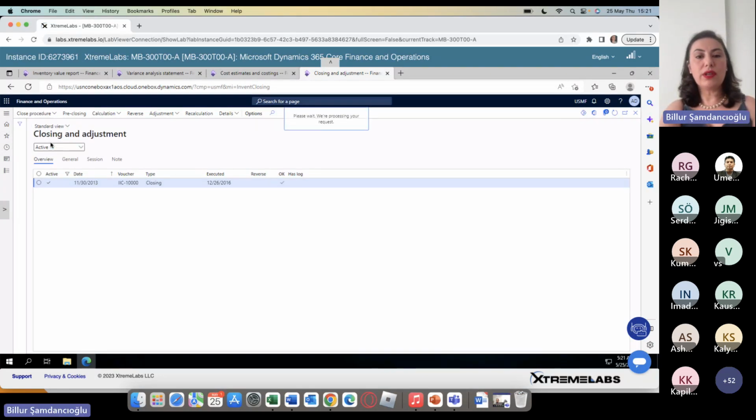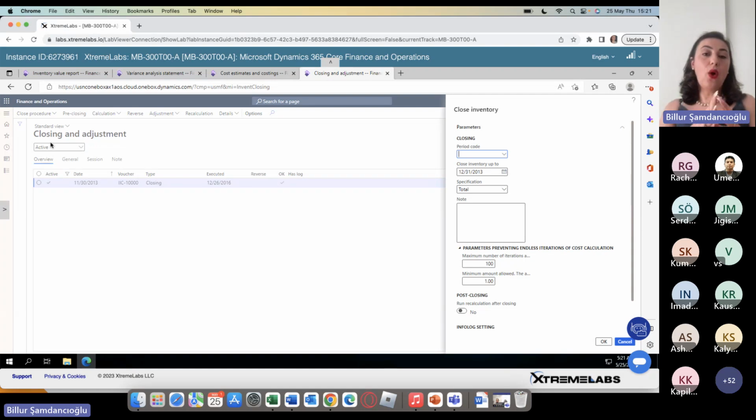When you close the inventory, system will make all the corrections in the system, all the adjustments in the system for that cost to be accurate, right? Depending on your model, of course, and the parameters that you have selected. So you can close your inventory up to a date you can enter here, or you can select a period code if you have any period code definition done in the system. Specification can be total, group, and etc. But system will close all the inventory transactions, so you cannot say that I'm going to close this transaction for this group and etc.